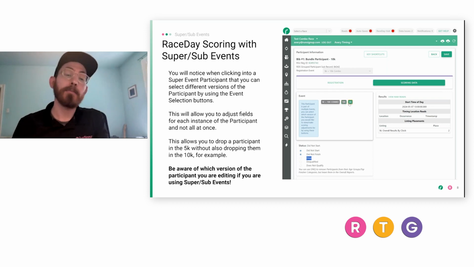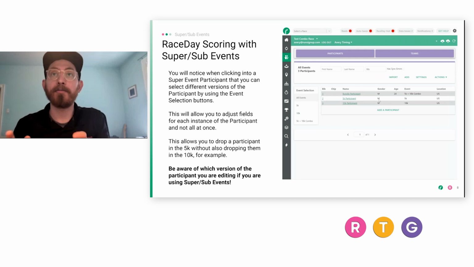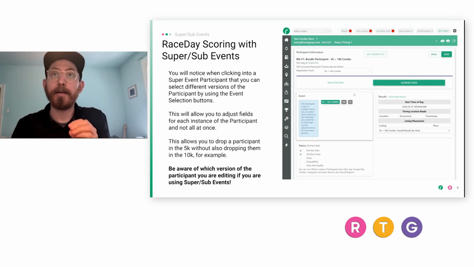And for some reason, they dropped out of the 10K, but they're going to continue on and do that 5K. Well, that's what you would want to do here. You want to come into the appropriate version of the event and mark that version as dropped, but the other version is not dropped. So that's what that toggle is for.